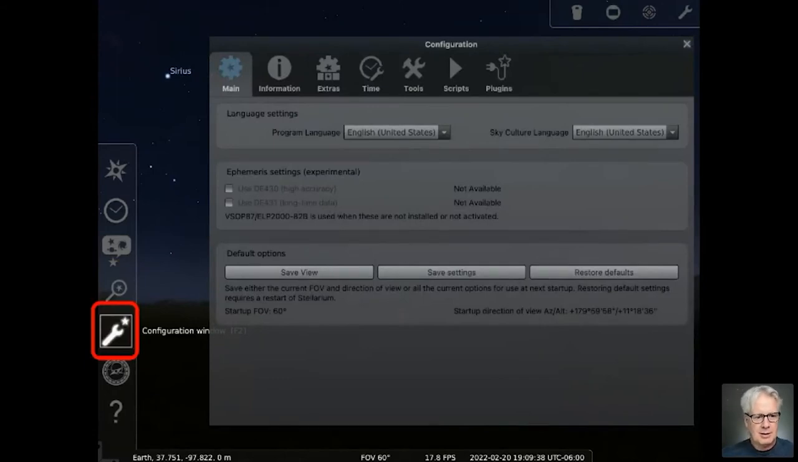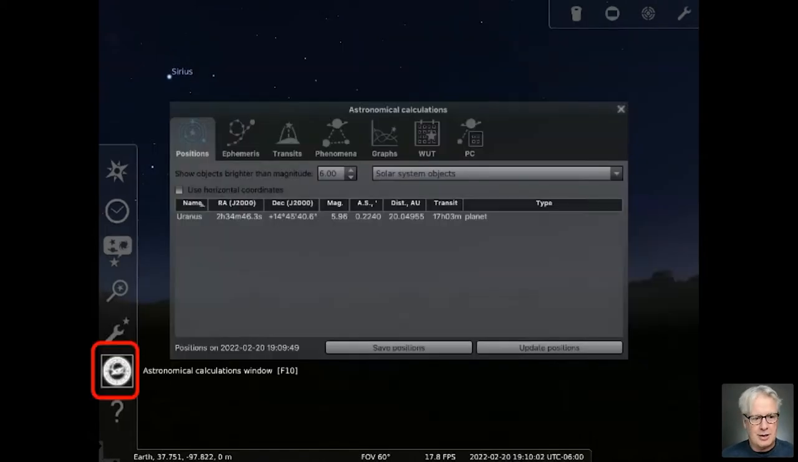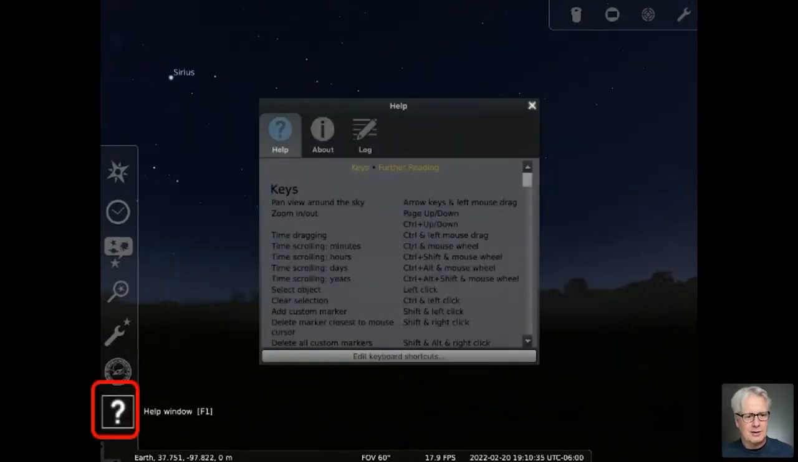This is a configuration window, as you can see. Don't really use that a lot. Astronomical tools. I'm mostly an astrophotographer, so I don't do a lot of this type of stuff. But they're there if you care to pursue these other things. And then this help resource is, it's a help resource, so check it out.